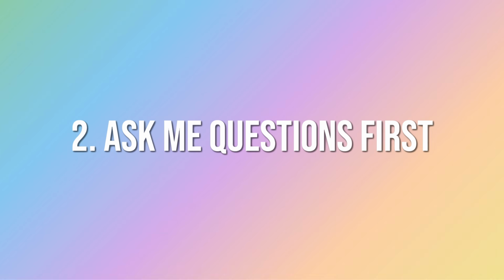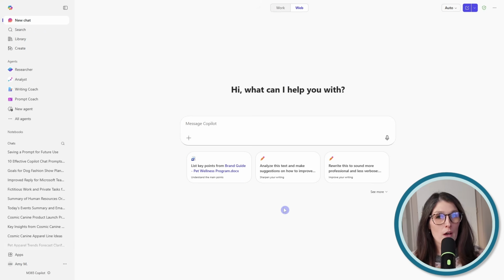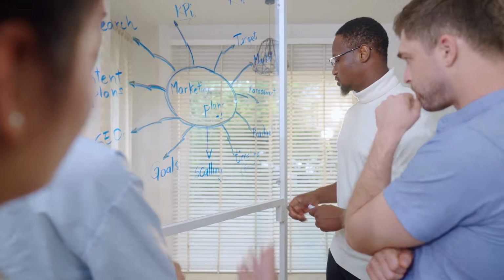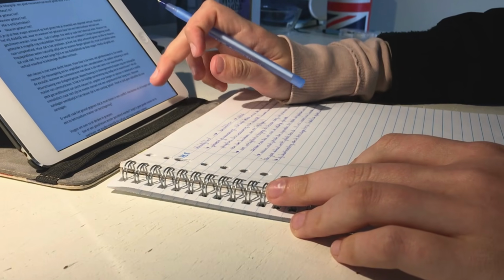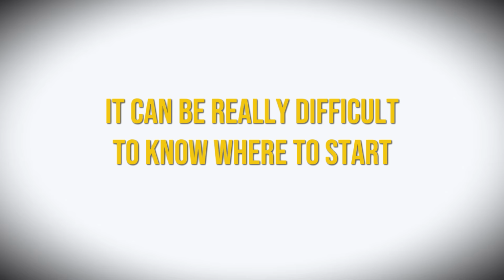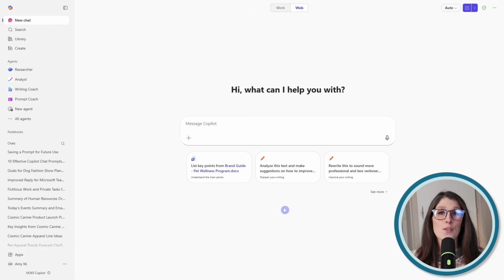Number two is the ask me questions first prompt. A lot of the time when we are kickstarting a task, whether you are writing a piece of content or you're brainstorming or if you're summarizing something or just drafting, starting from a blank piece of paper is daunting and it can be really difficult to know where you should even start. So, what I do whenever I need to start any task, like literally any task that I need to complete, I will use this prompt with Copilot.